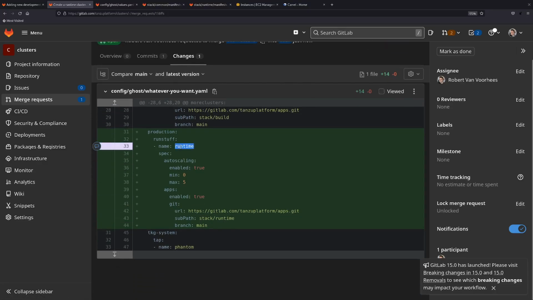What's happening here is I give the cluster a name, and everything else basically just defaults, but I actually want to turn on auto scaling. And then the other cool thing that they do is they give each cluster a place to go for follow-on instructions. So I'm telling this cluster to go to this repository, the apps repository, and look inside the stack runtime folder for its follow-on instructions, and it'll just look in the main branch.